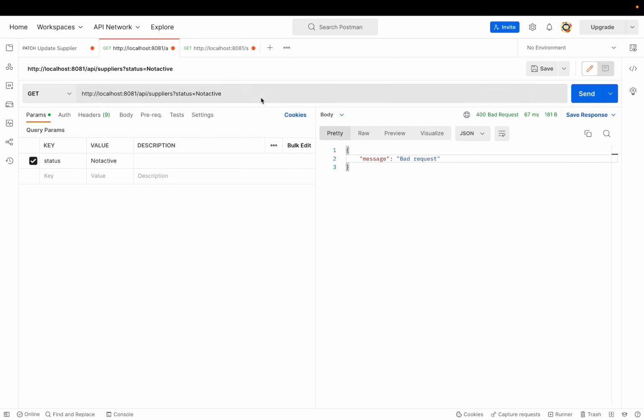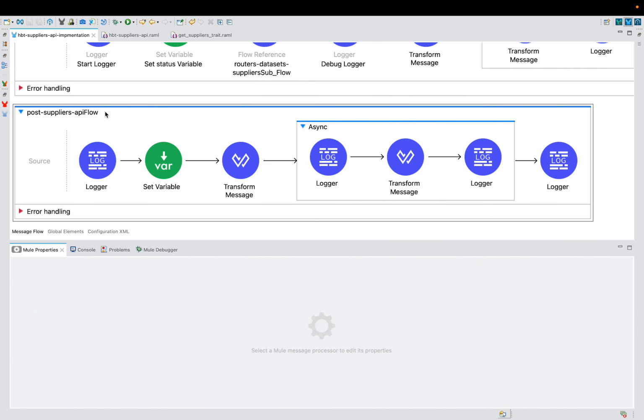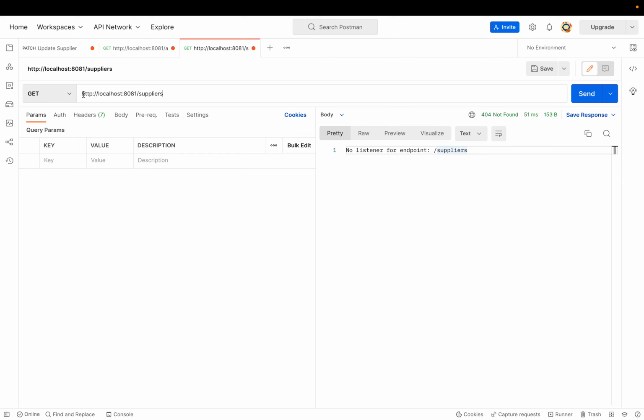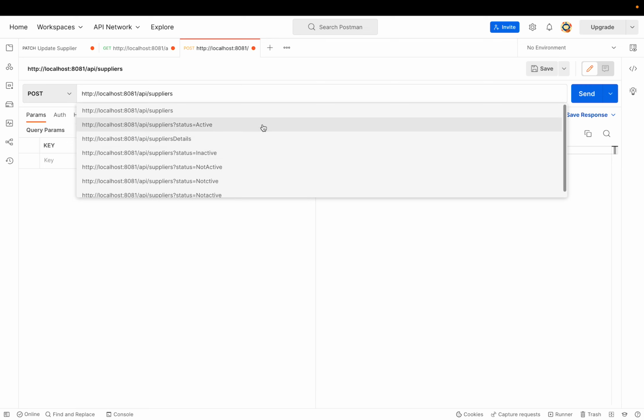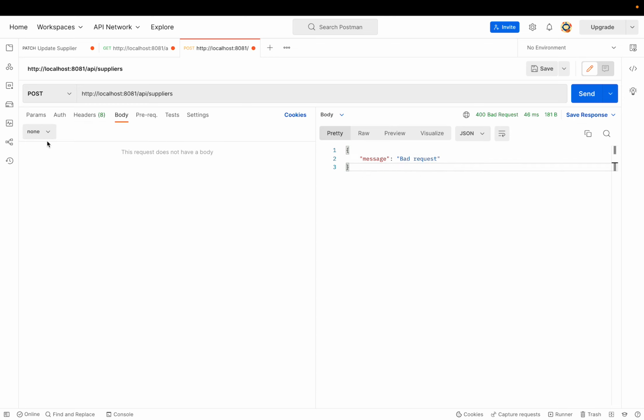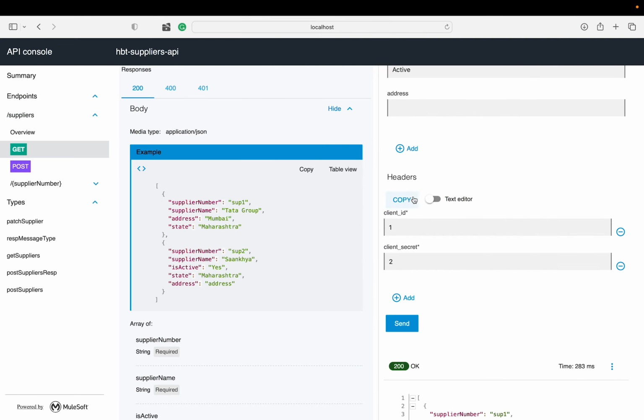And we can check the post suppliers API flow. Here change it to post and add an API before the suppliers resource, and also we have to add a request body. So instead of sending a request body, send a request without a body. Whenever we are not sending a request body, we can see that it is returning a bad request. So we have to send a request JSON and also headers. For this information, go to the console and copy the parameters for post.